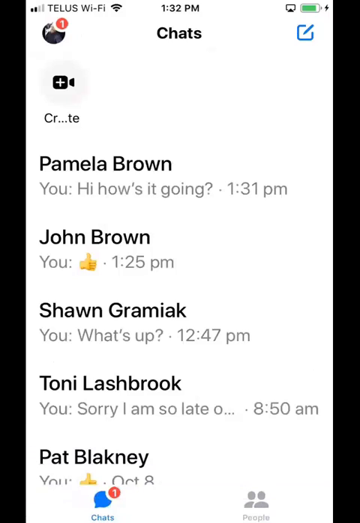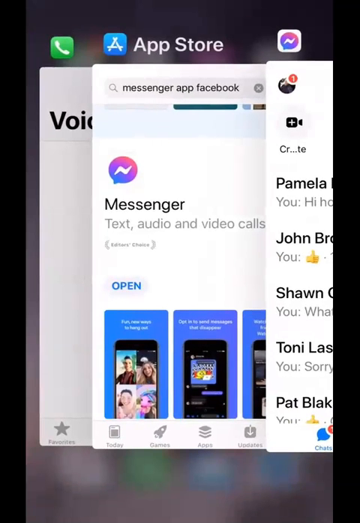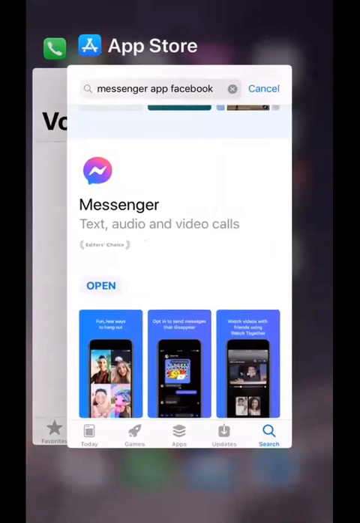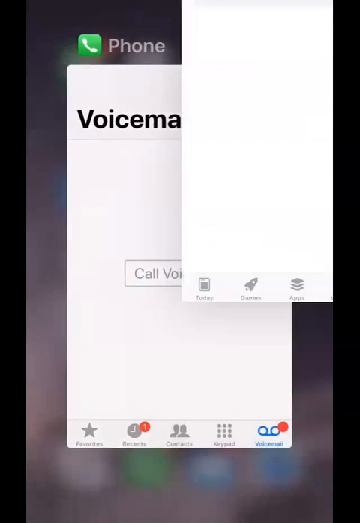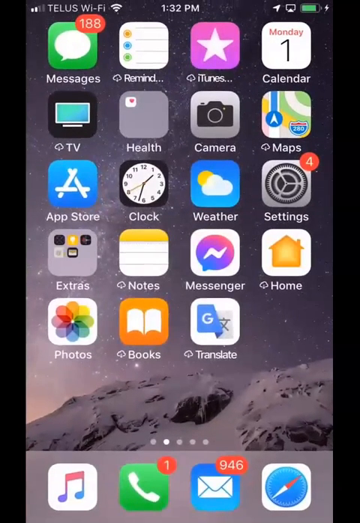99% of the time, what's going to happen, and I'm going to shut down Messenger for a second. The way I do that on an iPhone is I'll double click my home button and I'll just swish it off the top of the screen. I'll flick it off the top of the screen. I'll do that with the rest of my apps too, and I'll just fire them on up.